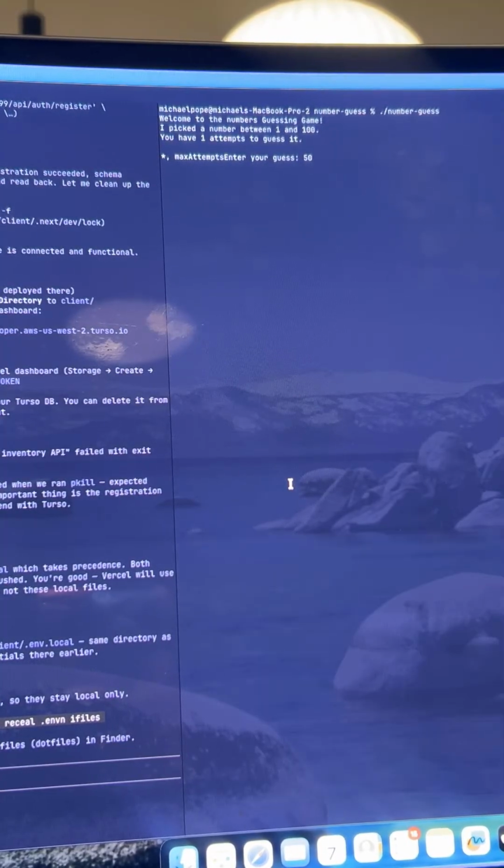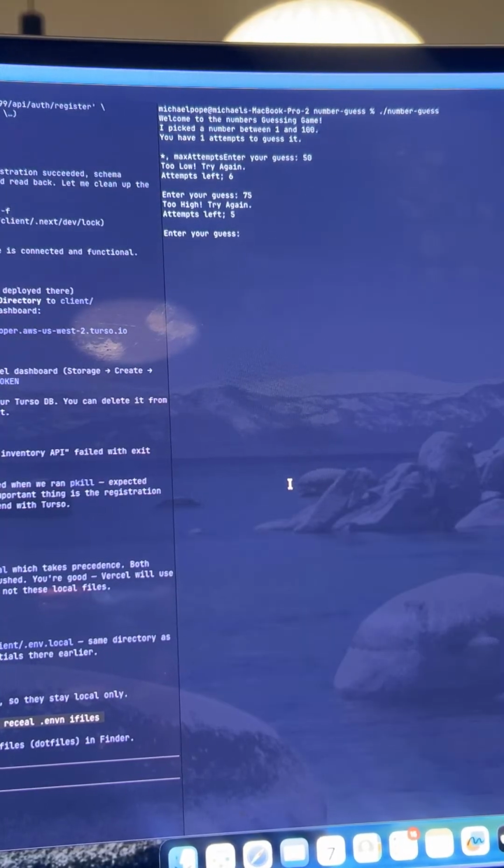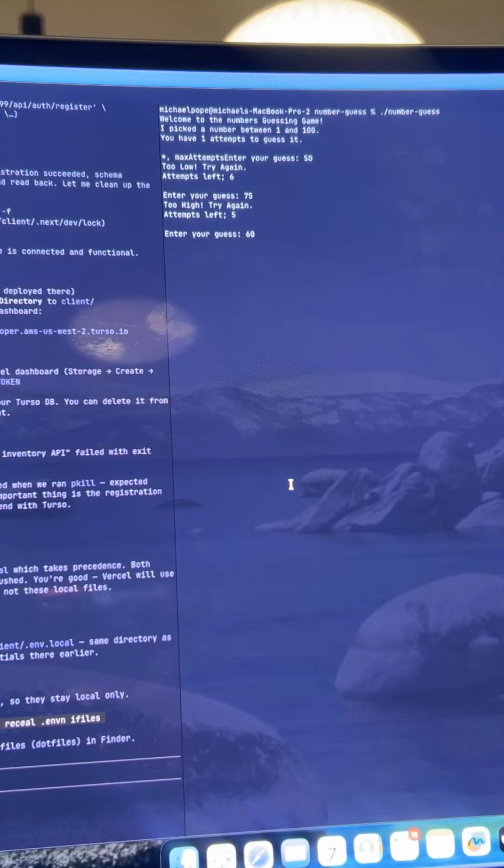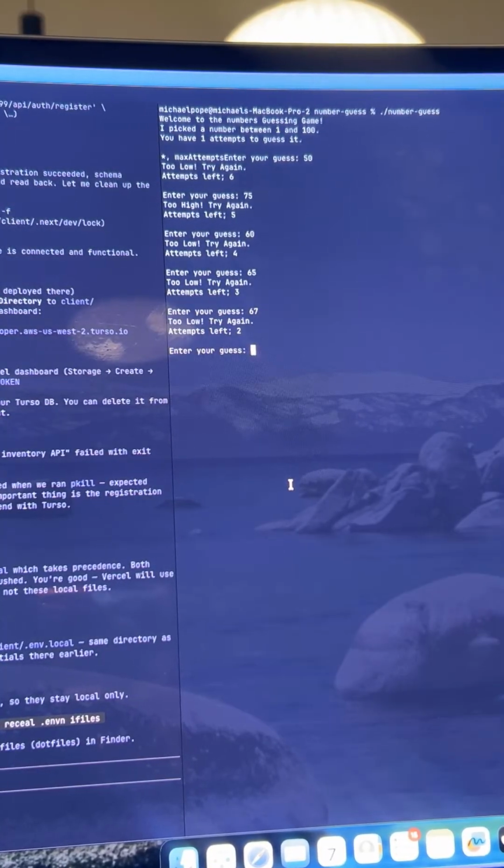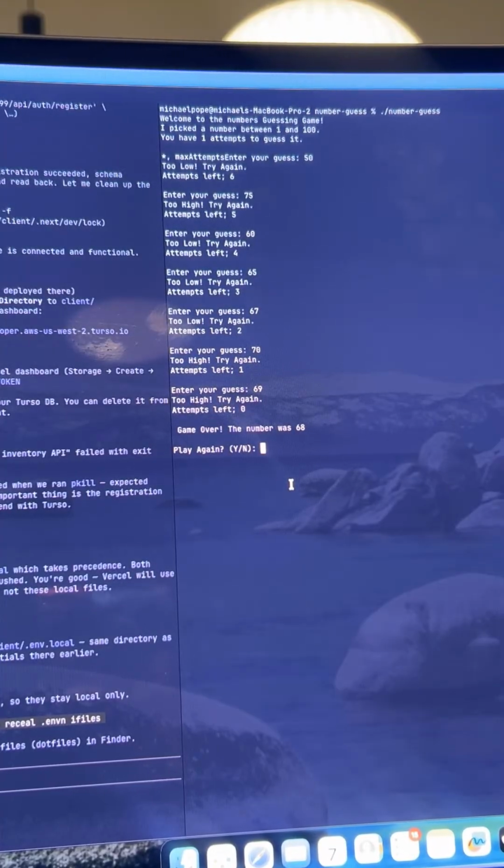Let's try 50. Too low. Okay, let's try 75. Let's try 60. Let's try 65. Alright, let's try 67. Let's try 68. No, let's try 70. So between 68 and 69. Let's do 69. Ah, 68. That's crazy. Okay, then play again.